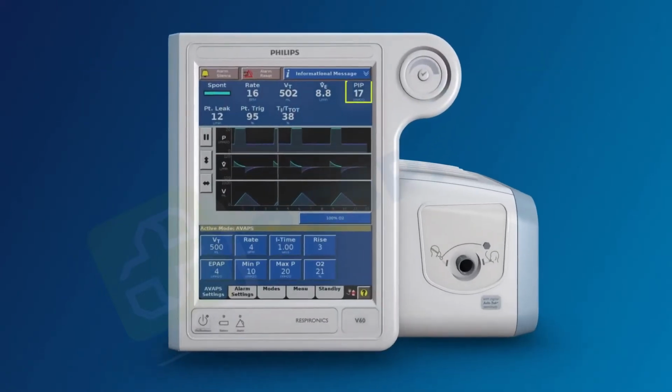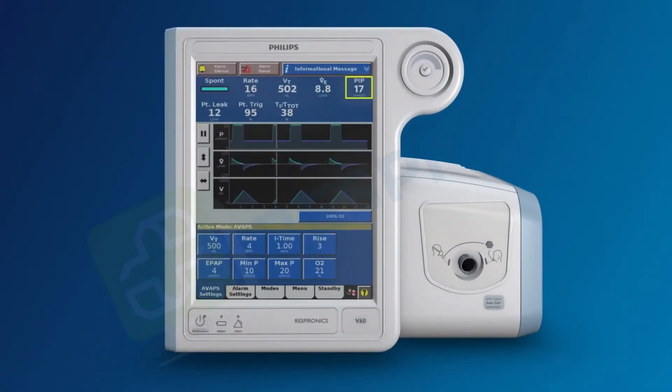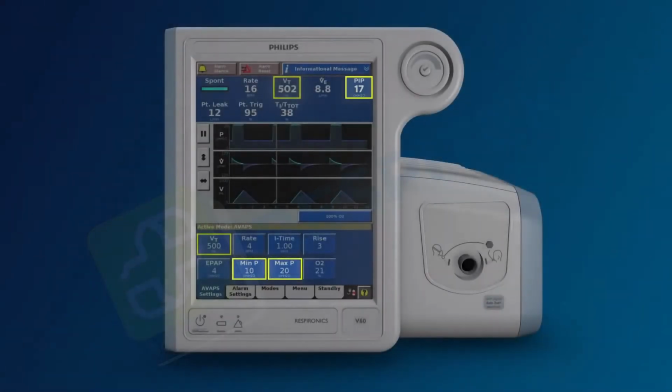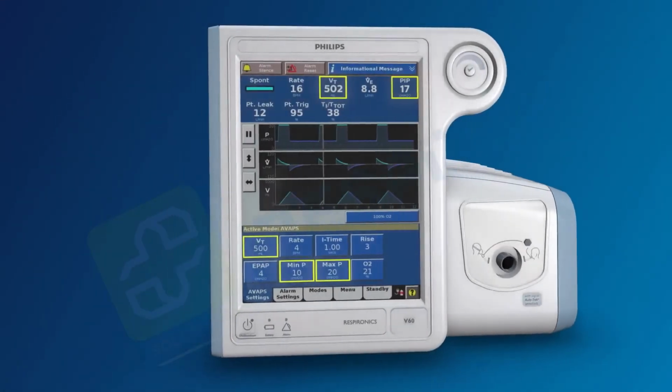In this example, the V60 used an IPAP of 17, which is in our range, and the volume was very close to 500 milliliters. That's pretty impressive. Now, it's possible that not all breaths will be close to 500 like in this example. However, over the course of 1 minute, the machine will target an average tidal volume of 500 milliliters. And remember, this number isn't fixed like in the ST mode. It can adjust on its own within the specified range to accomplish the goal of volume delivery.